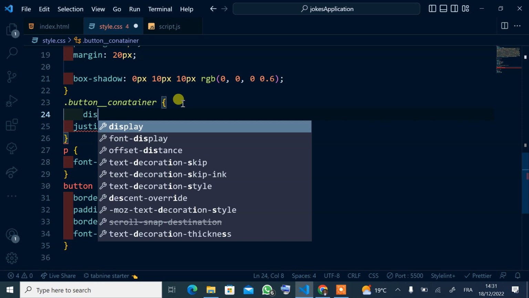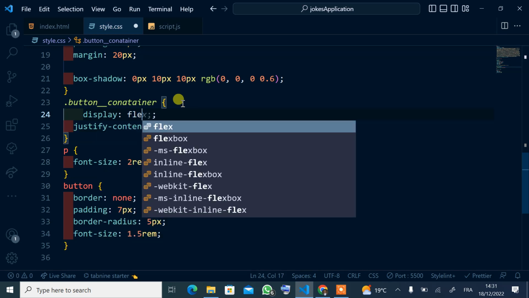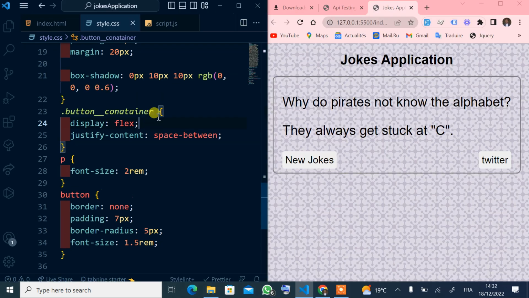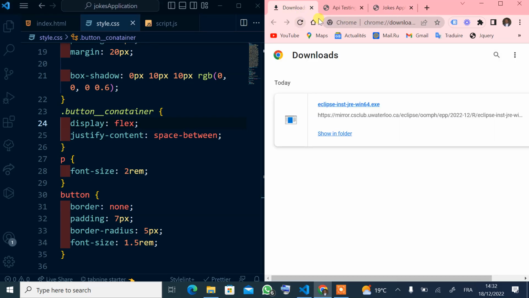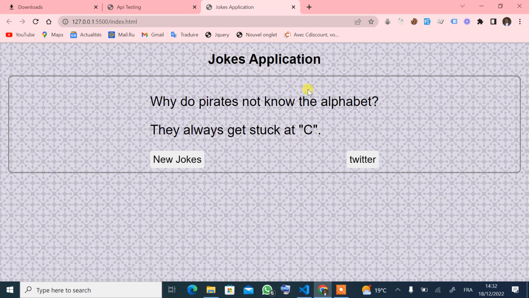Let's display them flex. Sometimes it works with the flex property. Display flex. They're all in one line, then justify space between. Let's see, very good. This property requires that one, so we have the buttons here very well. So we can refresh. You see, we got our very nice looking app here.